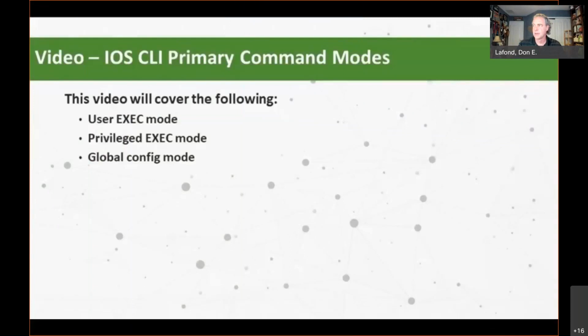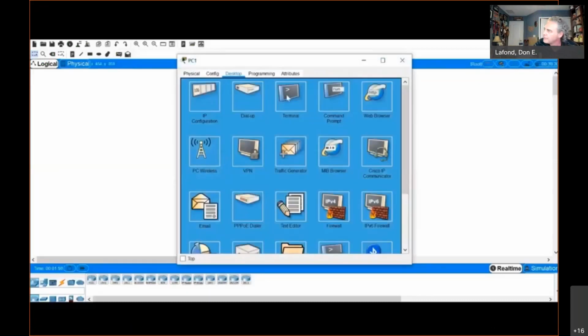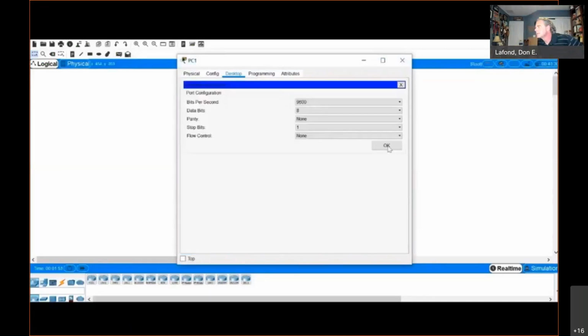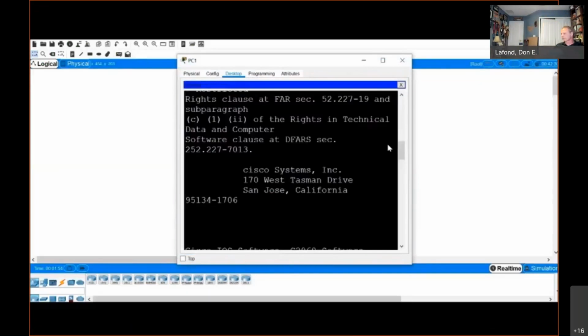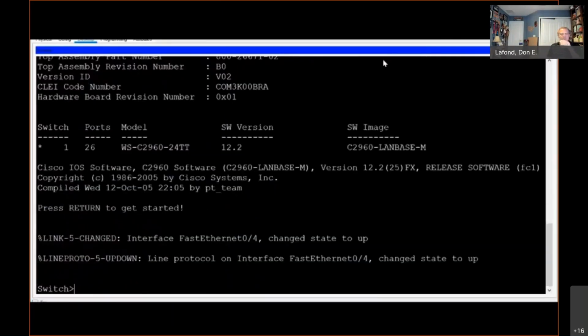Let's examine the Cisco iOS command modes. I'll click on PC1, click on the terminal emulation program, click OK, and you can see that I'm presented with a console command line interface. This is the Cisco iOS. I'll press enter on my keyboard to get started. Notice the command prompt at the bottom left of the screen, which indicates the command mode that I'm in. The Cisco iOS uses different command modes to establish various privilege levels for users. Different commands are available in each mode.